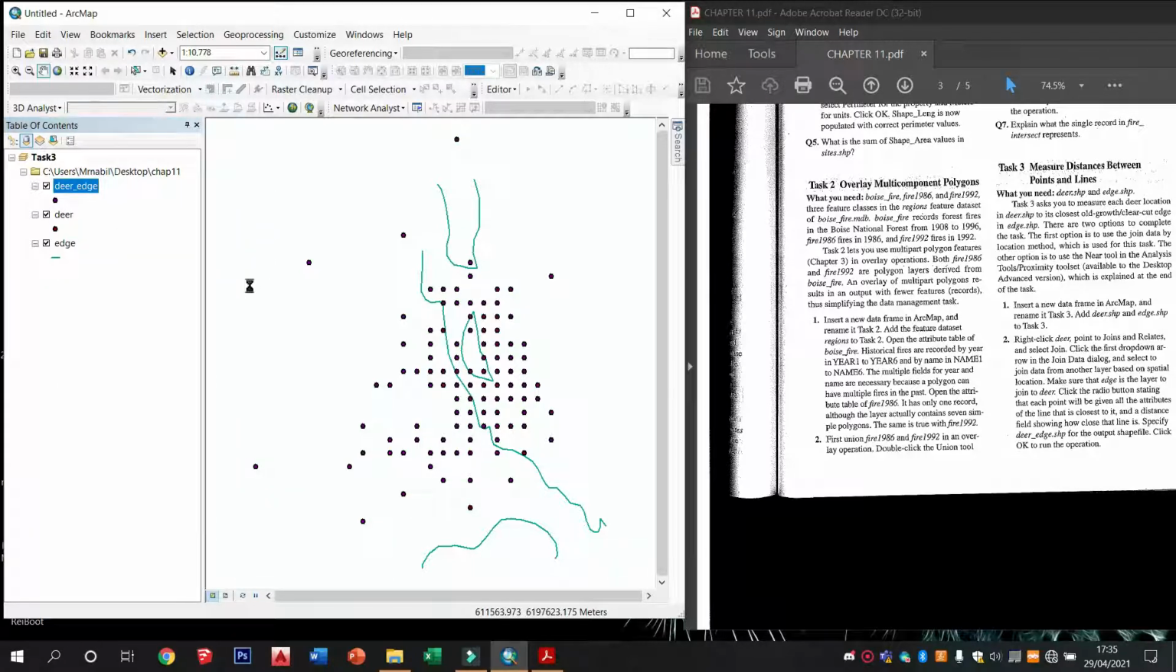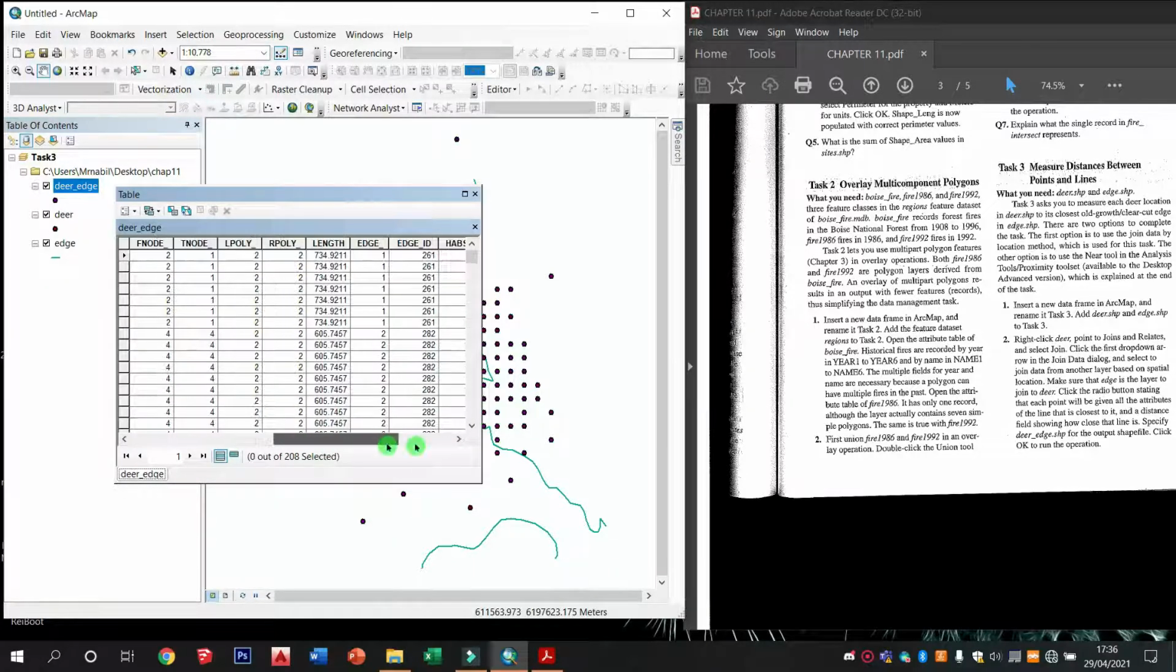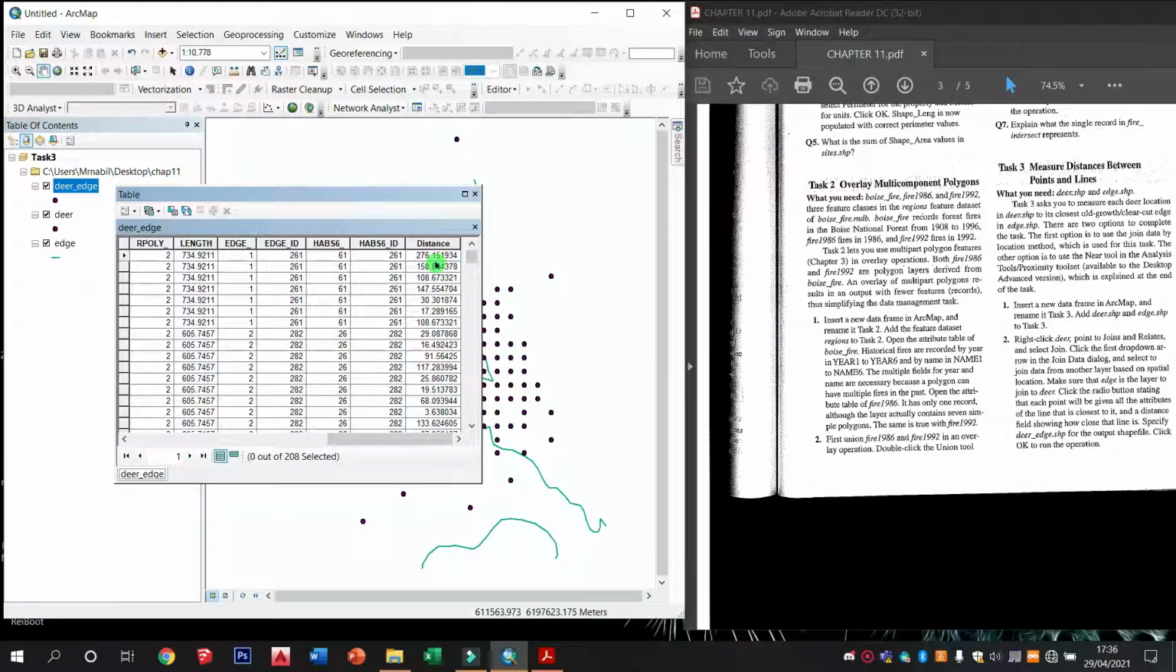We open the attribute table and we can see the distance between the point and the edge. This is the distance and this is the edge. So for edge 1, point 1 is 276 and so on. This is data for edge 2, for edge 3, for edge 4 and 5. So this is the distance and that's all.